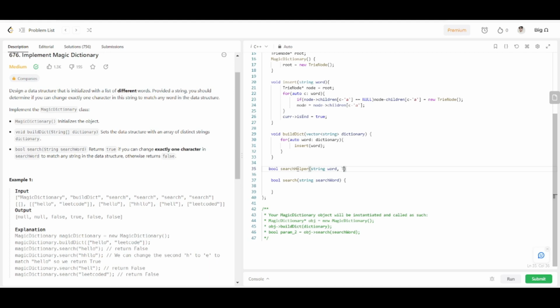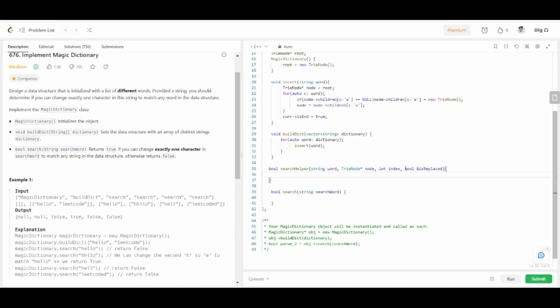It takes in the node on which I am currently standing. It takes in the index for the word, the index for the character on which I am standing. Also, we use another variable which is called is replaced. It is a Boolean variable. Why do we use it? Just to check whether we have replaced the character in the string which we are searching for or not. We'll see how this is utilized.